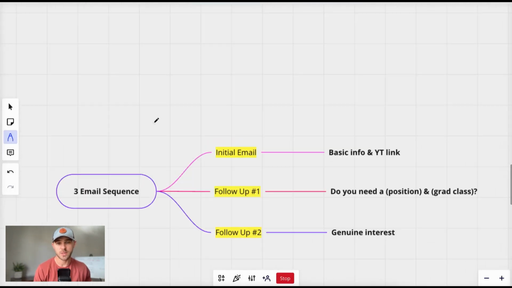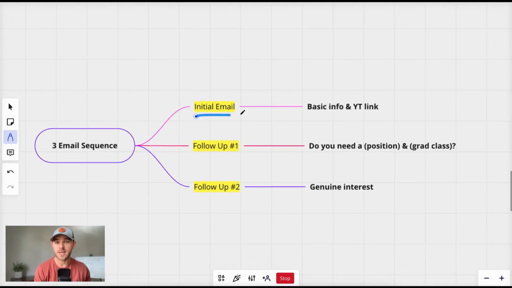Here's what that sequence is going to look like. You're going to send an initial email. In that initial email, you're really only trying to do 2 things. You're trying to give some basic background info on the kid, and then you're going to point them to your YouTube channel. This is the whole reason for sending your email in the first place, is to get them to watch your video. There's no other reason to send an email to a college coach. You are trying to get them to watch your video.